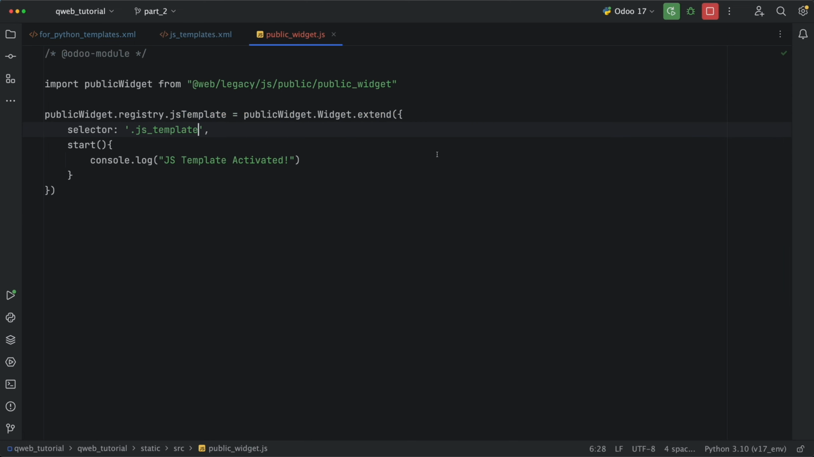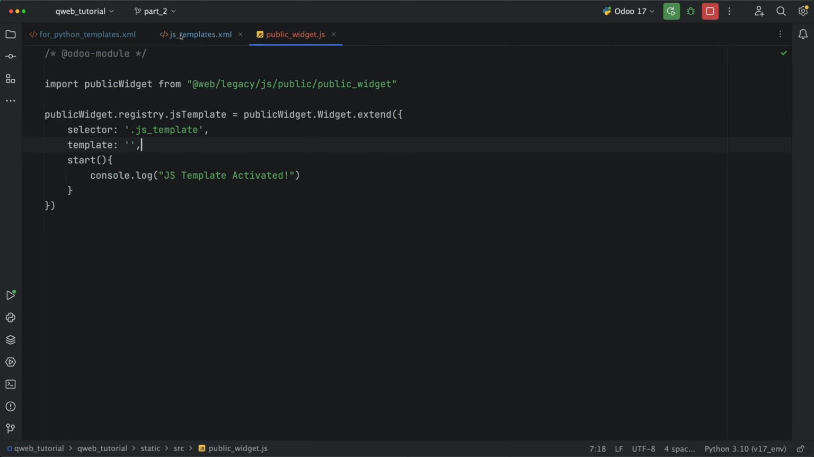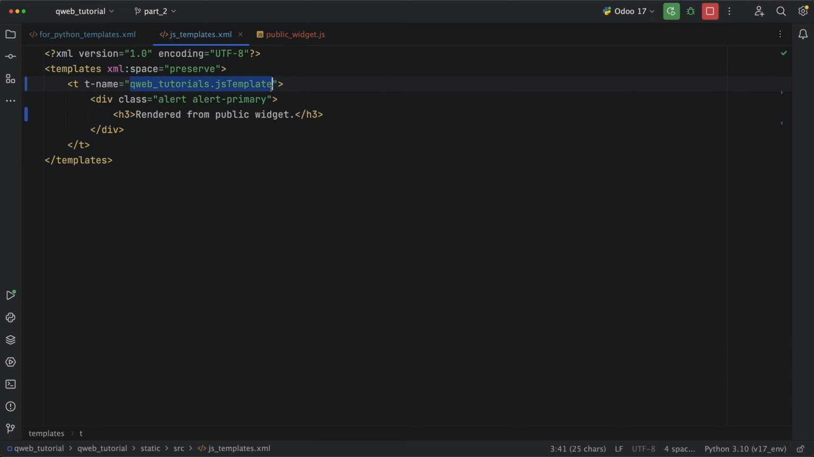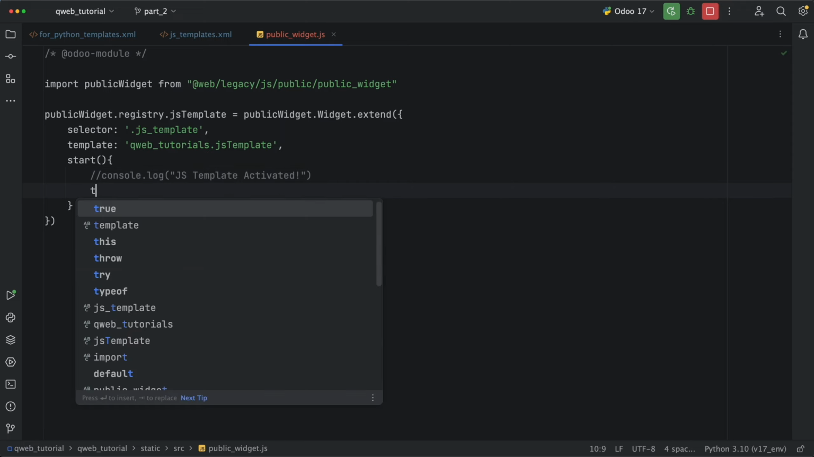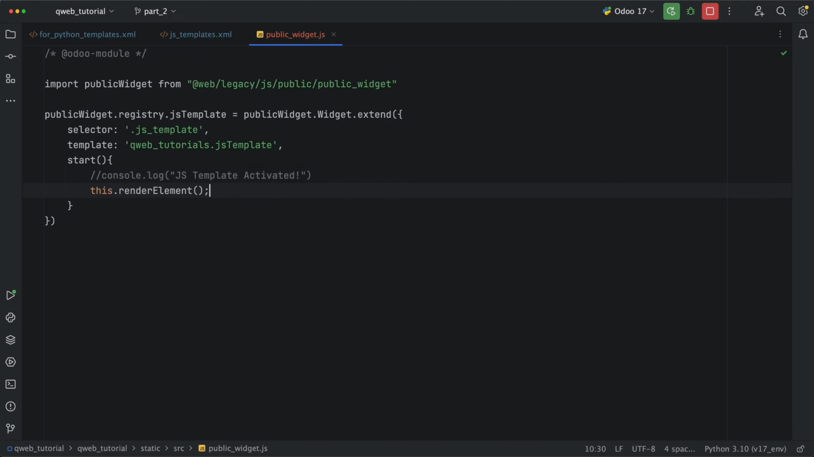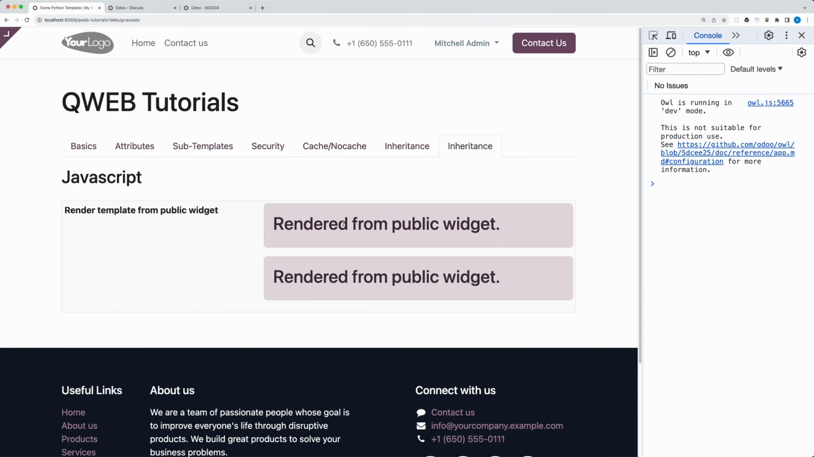After defining the selector, the next thing is to render the QWeb template by simply adding a new property, template, with a value of the template name, which is QWebTutorials.js template. In order to render this template, we need to call the this.renderElement method under the start widget lifecycle method. Go back and reload, and now the template has been rendered.